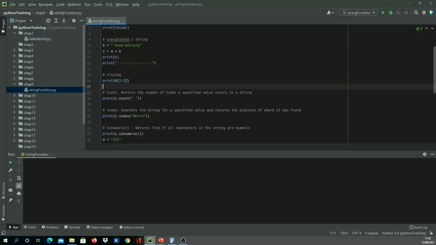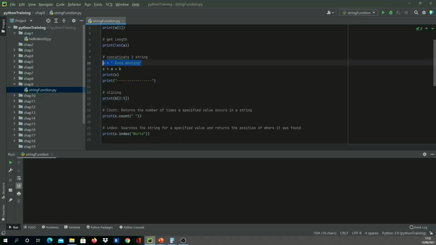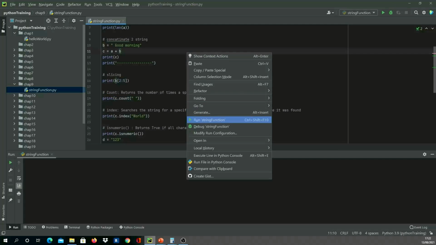Now, here is print B, give me from position 2 to position 5. So B is this, so this is position, let me highlight it. So this is position 0, position 1, position 2. So it is saying give me from position 2 to position 5. So I should get OOD. Next, find the number of times space is there in C. So let's run this and then we'll have more.